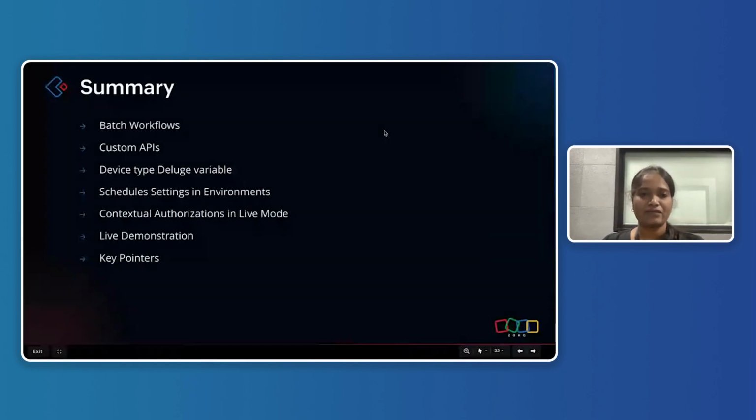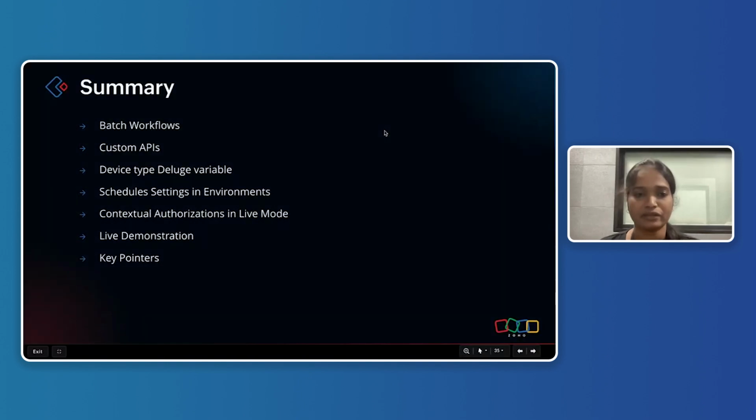Now, let's have a quick summary of whatever we learned throughout the session. We started by understanding what a batch workflow is, and how we manage bulk data by breaking it into smaller manageable chunks. Then we saw what a custom API is, which is basically a do-it-yourself API, how to create a custom API, and how to write a function and expose it as a custom API. Then we also saw the device type Deluge variable, how it is useful, and how to write the syntax.